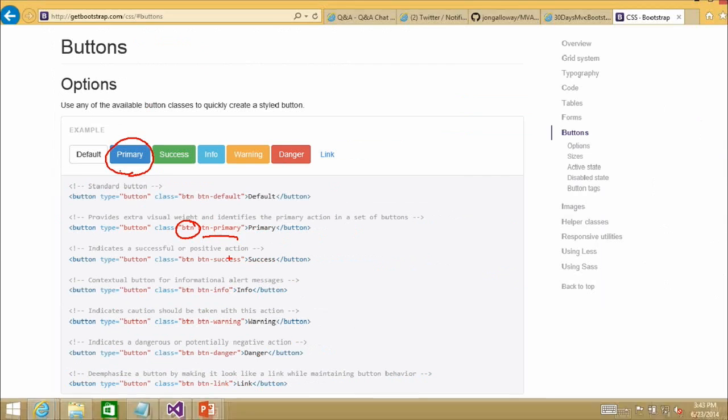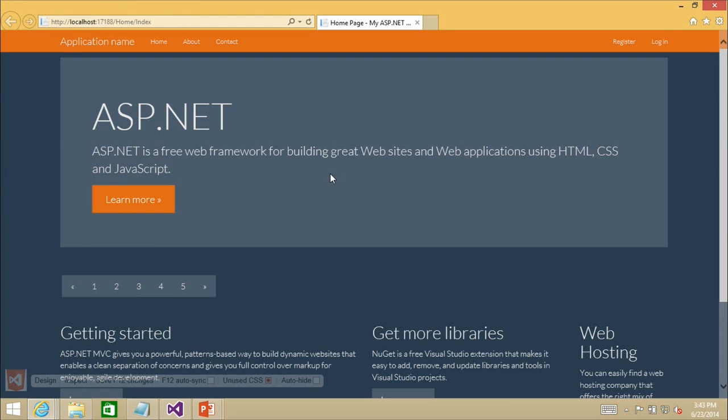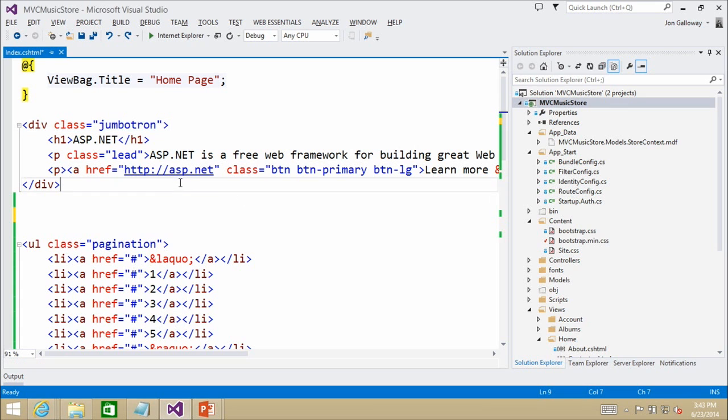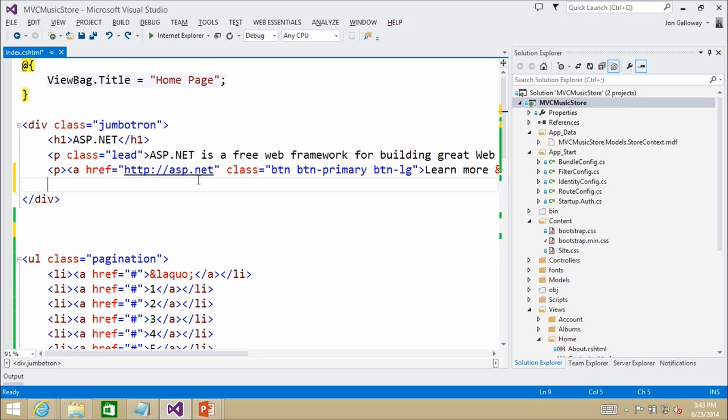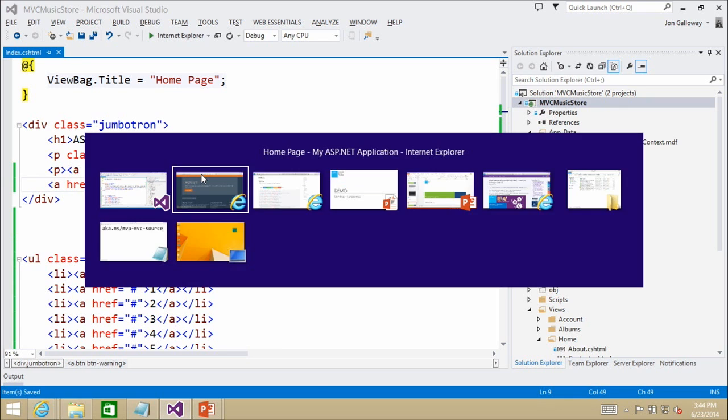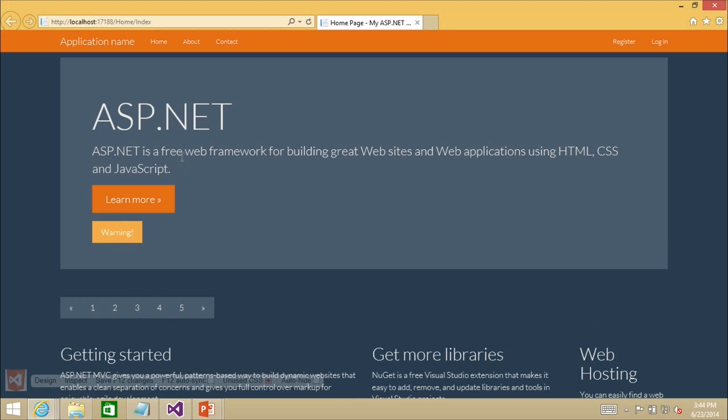So if I want to add in a new one, I could go in and add in another button. So I'll say, down here, and notice here, this is an anchor tag that we put a button on, right? So, I could say a dot button warning, and I'll link to pound, and I'll say warning. We'll see how that works. Right, so this is a warning button.